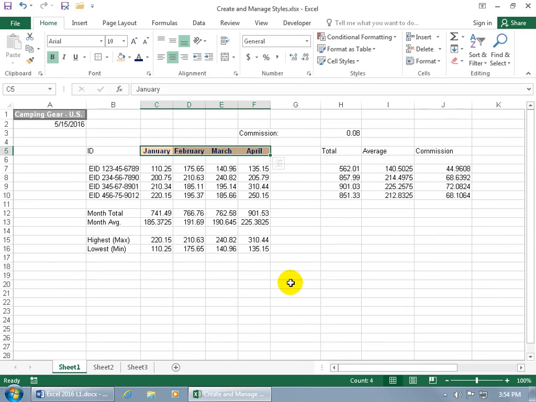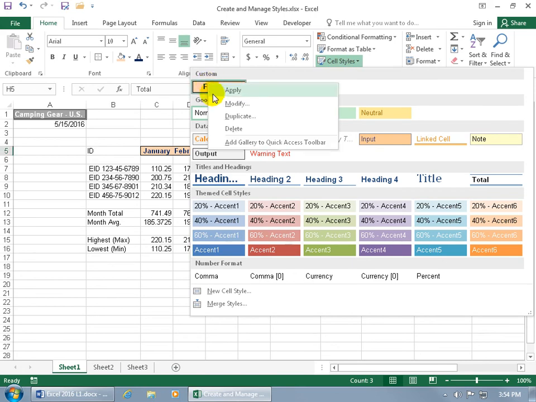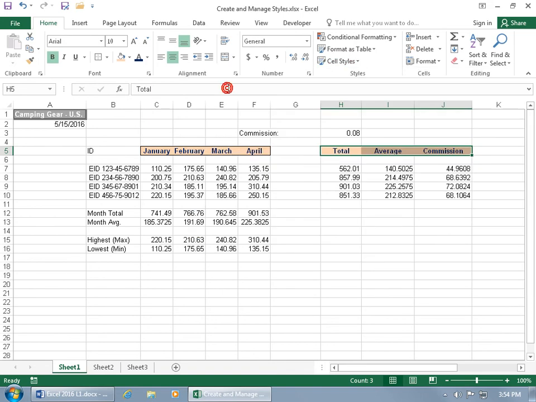So if I want to apply the fun style to another range, go ahead and select the range or even a cell. Come back up here, click Cell Styles, and hey, there's our fun style that, of course, you can right-click on and modify, duplicate, delete, or apply, and it applies it to the selected range. Cool.